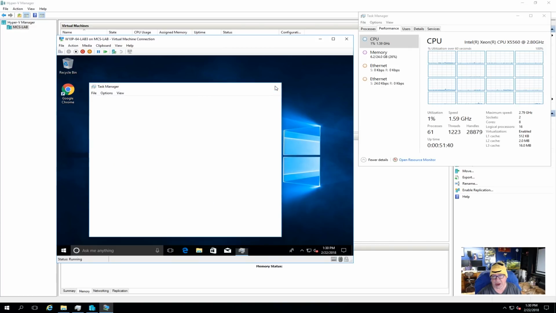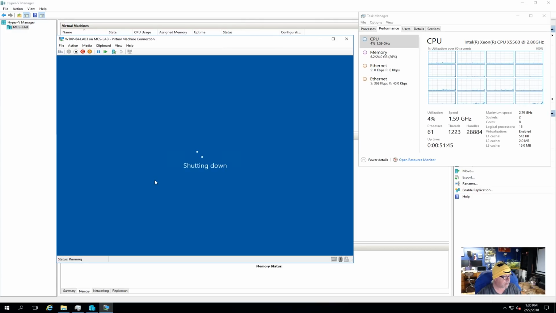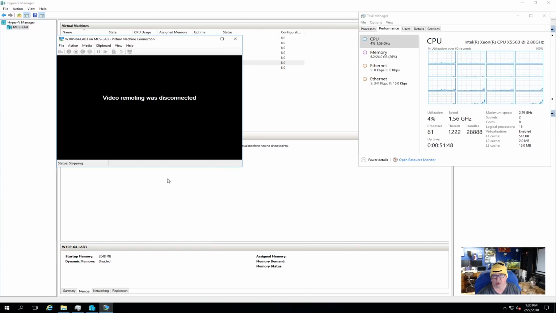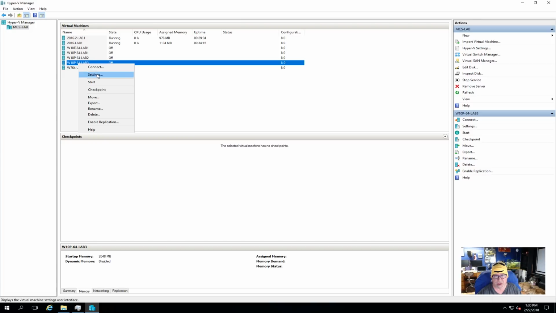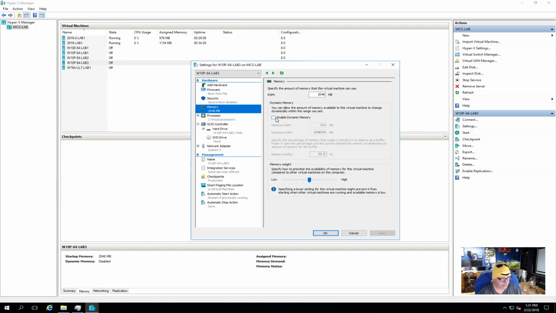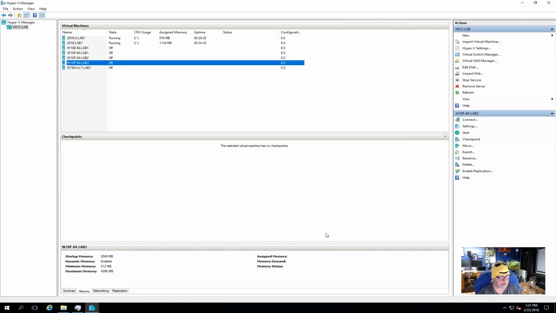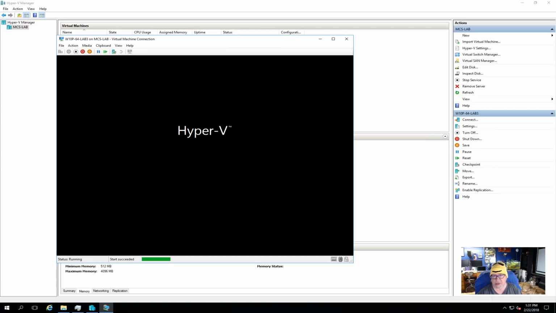So now that I've got the machine up and running, I'm going to go ahead and shut it down. Then we're going to make changes to our virtual RAM, and then we'll join this thing to the mcslab.local domain. So we'll right click on it, go into settings, and go to memory, and we're going to enable dynamic. We're going to keep the startup RAM at 2 gig, and we'll set the maximum at 4 gig. That's the only setting I'm going to change. Now I'm going to go ahead and connect, start up this machine, and then we'll join it to the domain.